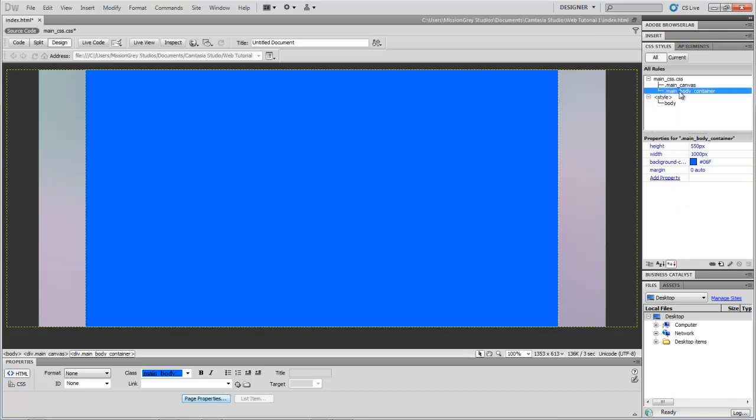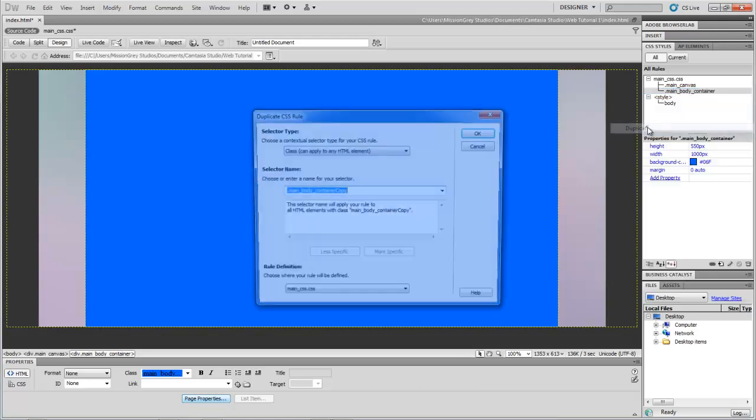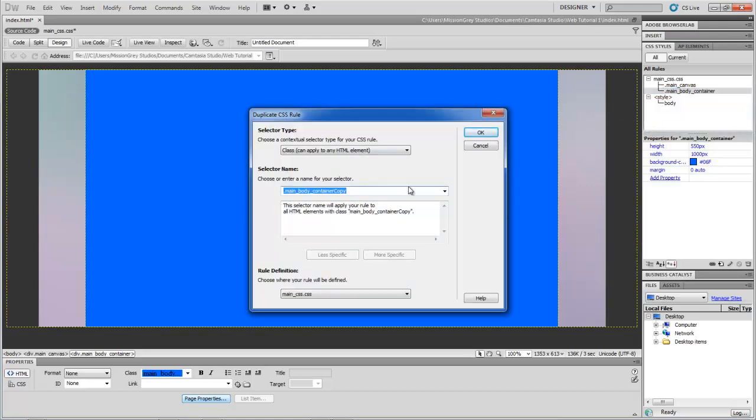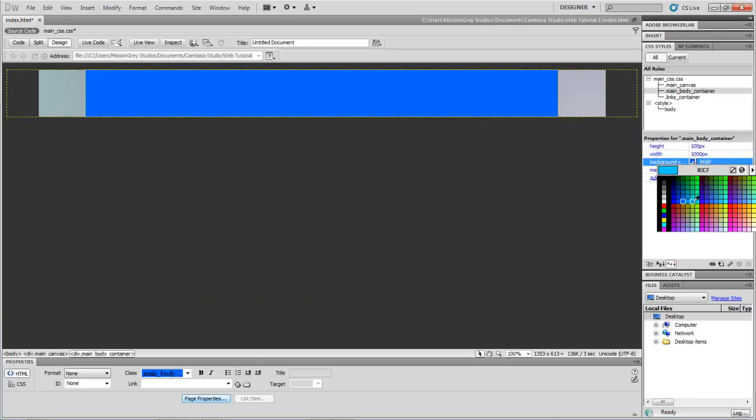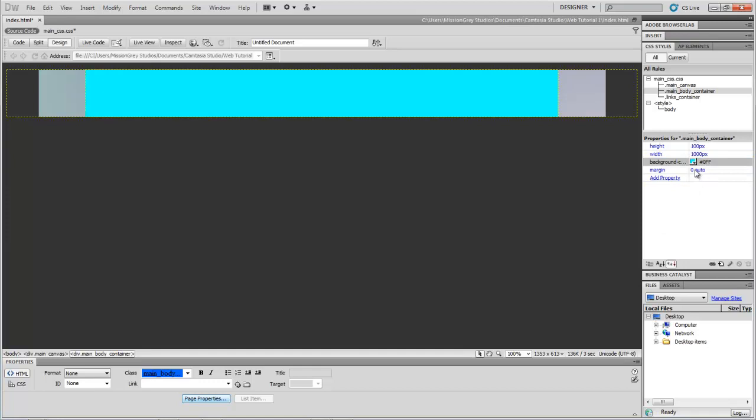So we can go ahead and duplicate it. Right click on this and do duplicate, and we can call this links container. Say OK. And we'll change the properties on here. We're going to change this height to about 100. We can leave the width as 1000. We can change the color to something a little different so we'll be able to tell. And the margin auto is still good.